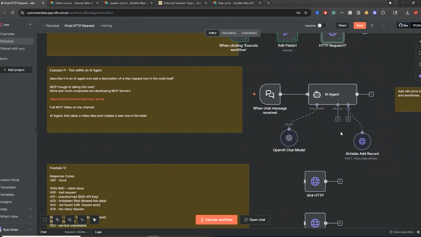What I want to show you now is we can actually add an HTTP request to an AI agent. I do want to mention that I think in the future, MCP is going to take this over completely. The thing with MCP, which stands for Model Context Protocol, is that this is a way of assigning tools to an AI agent. A lot of companies are investing a lot of resources into building out MCP servers, which have a bunch of different tools, and you can specify what tools you want within your AI agent. Now, I have a full video on MCP, so I highly recommend you check that out.